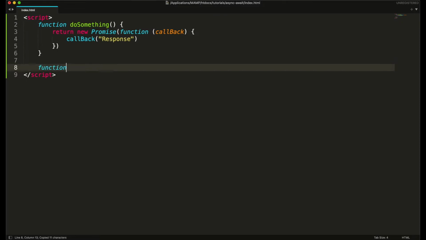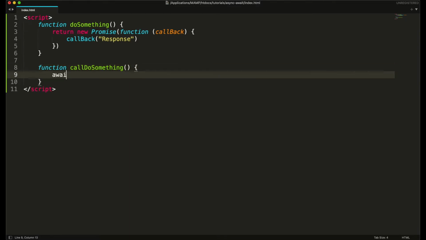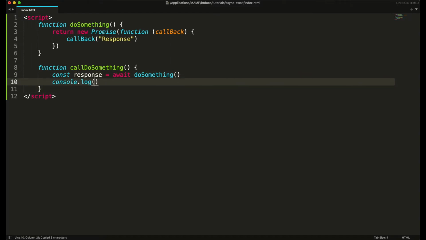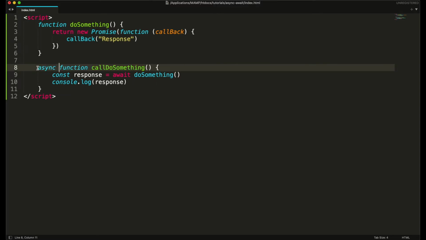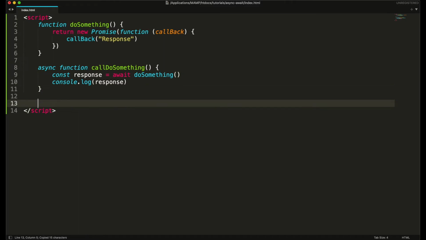Now we will create another function called callDoSomething, and it will call the above function. To call the function that returns the promise, we need to prepend it with the await command, and call the function by its name. It will return a promise which we will save in a constant named response. And I am simply going to log this response variable. This will return the string value we are sending from the callback inside the promise. And as this function uses an await command, we must prepend the function name with async. Now we are simply going to call this function.